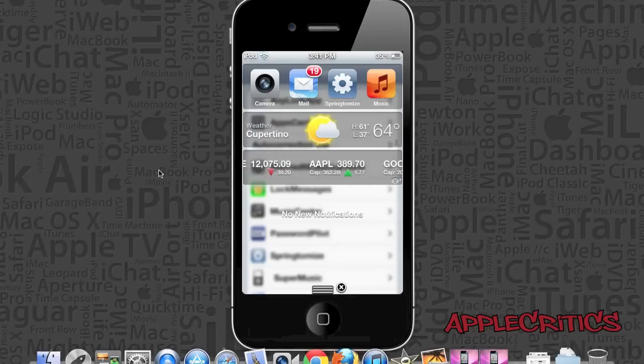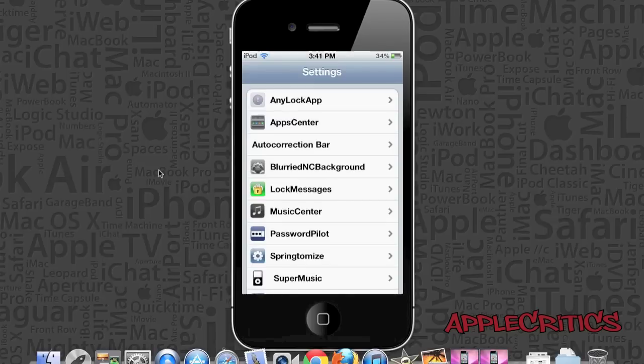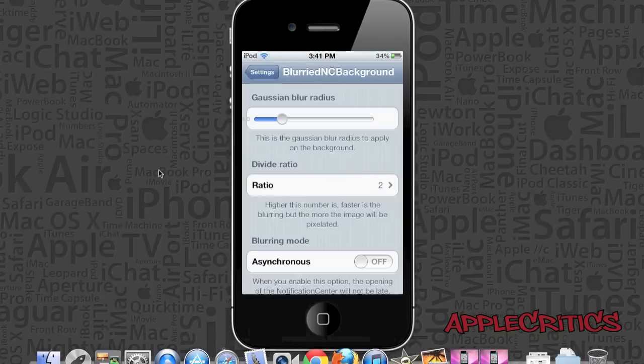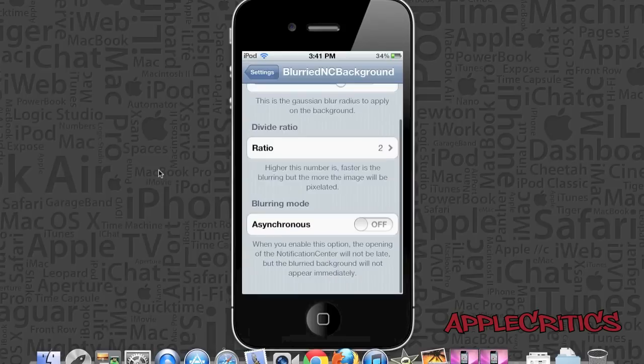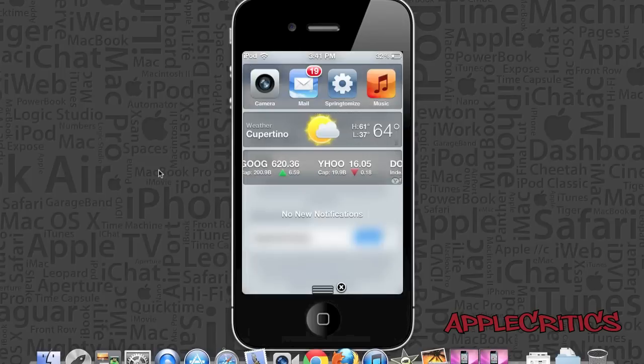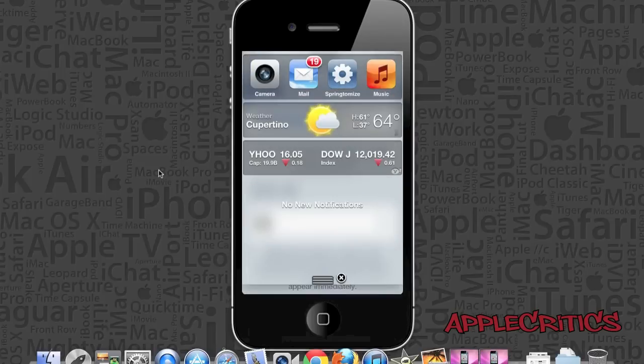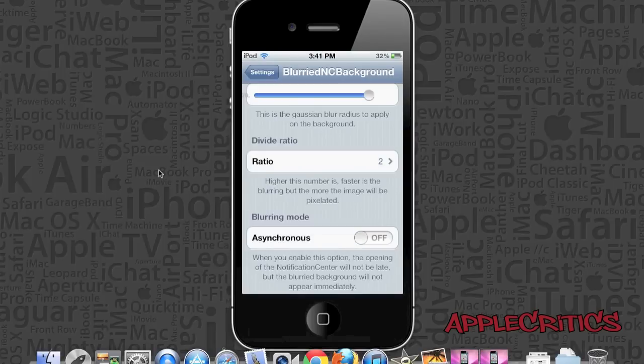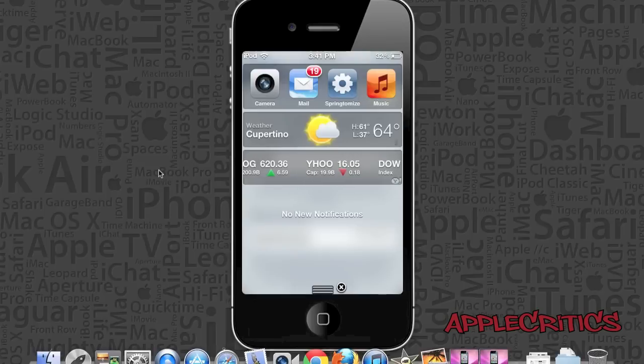Now BlurriedNCBackground also allows you to have more blur radius, so you can completely change the blur. And also you have asynchronous, so when you simply slide down the Notification Center, the blur is added after. So you make the background completely blurry. This is how it will look. As you can see, you don't see anything in the background, but it does make the actual Notification Center pop out more, which at the same time is very nice.